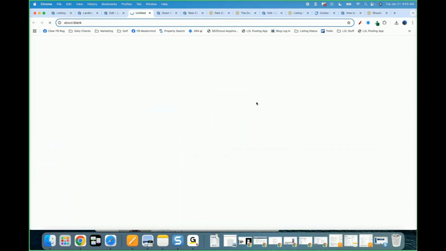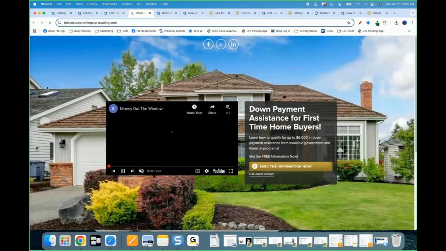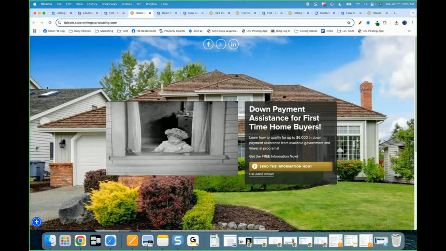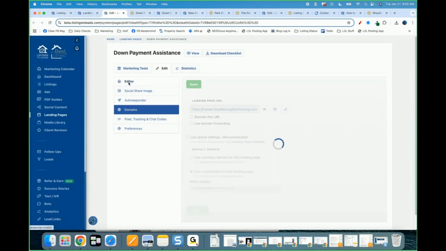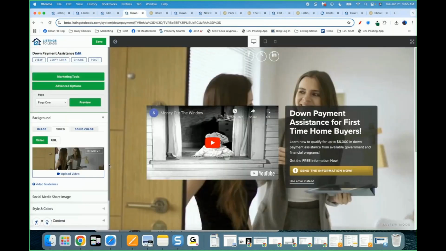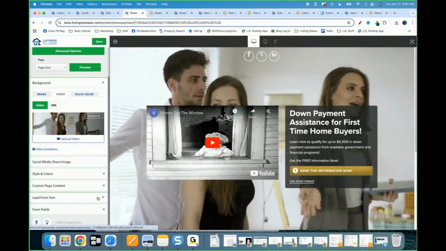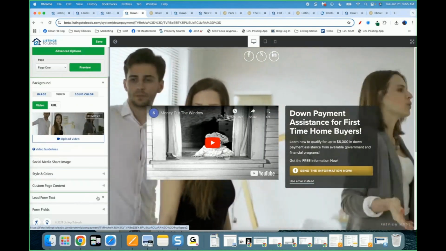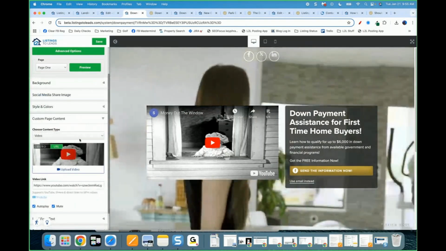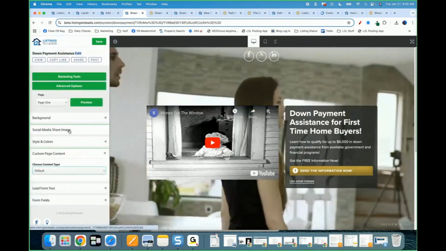So this is the landing page. I got a little video there, that little baby throwing money out the window. Stop renting, start owning in Folsom. Down payment assistance for first-time home buyers. When I go to the editor, that video could be me, right? I could be talking or whatever. That's why you see, I can do a lot of different cool things here.